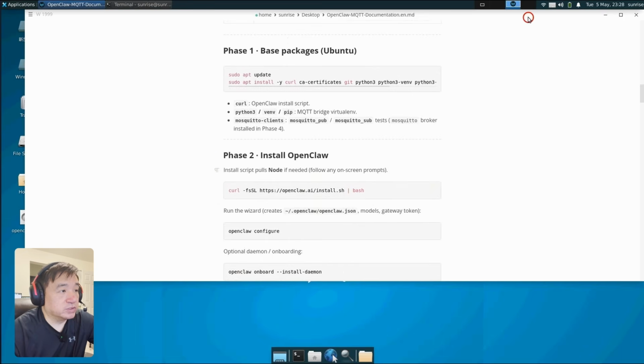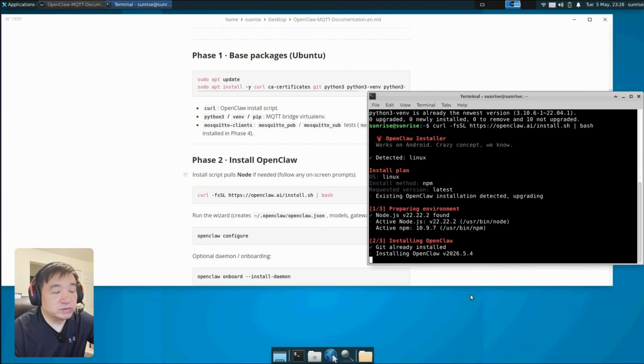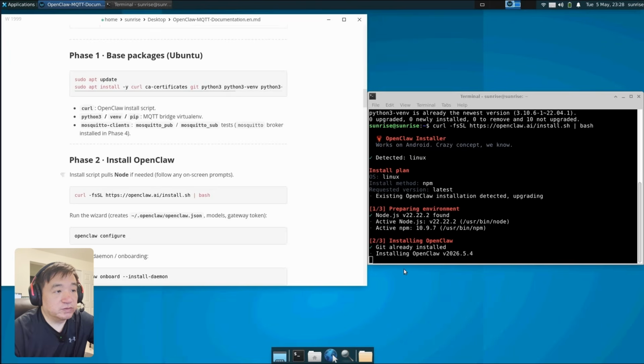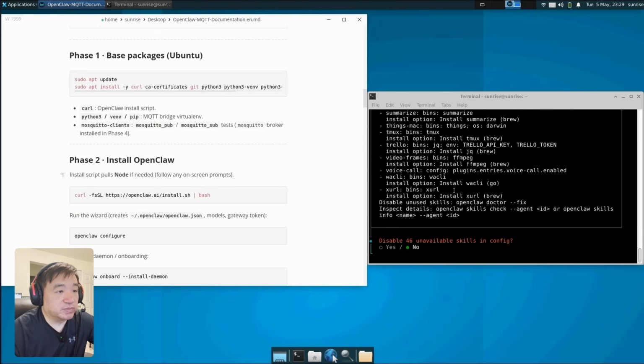This will install the Node.js as well, so you don't need to care about which version of the Node.js you need to install. Just install the OpenClaw. Okay. Now it's installed. It needs some time. Okay, the OpenClaw is already installed.